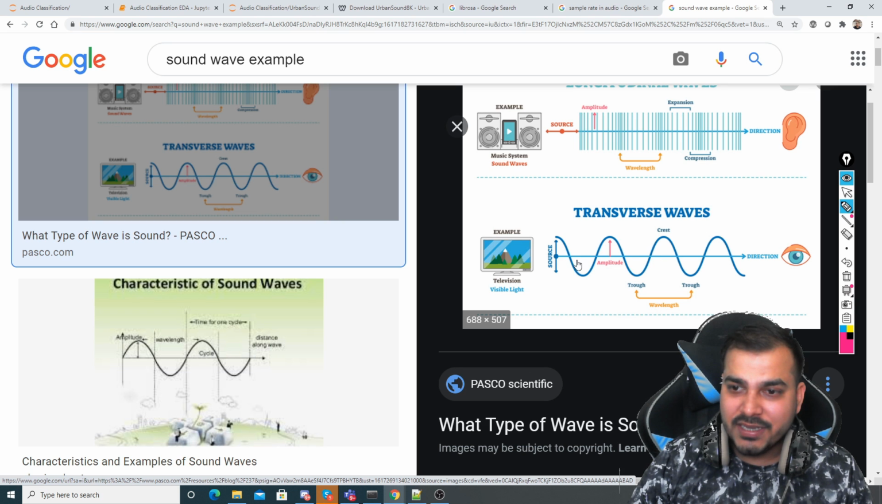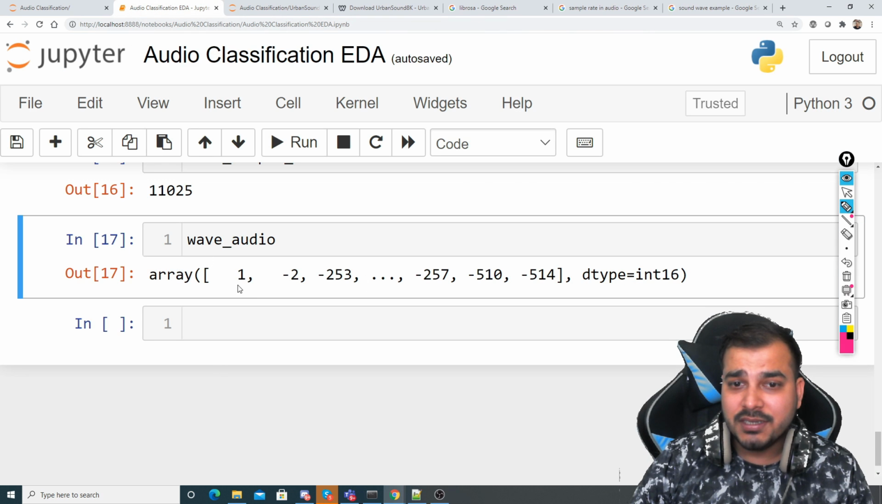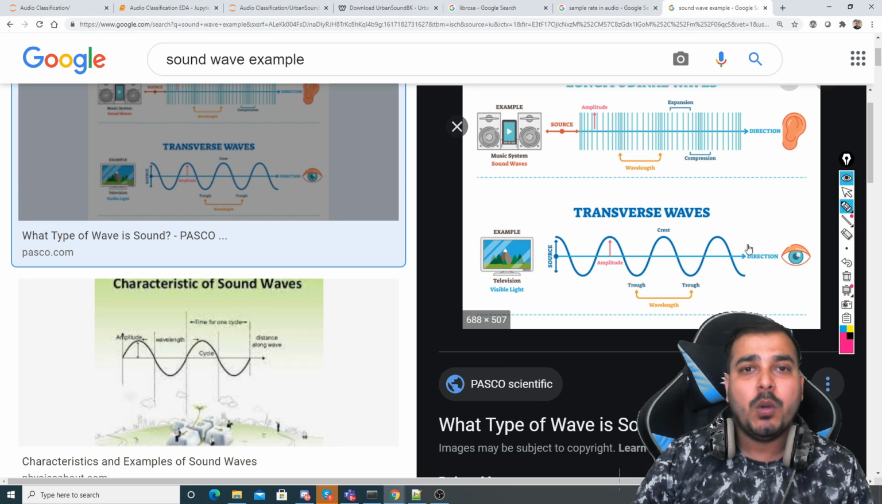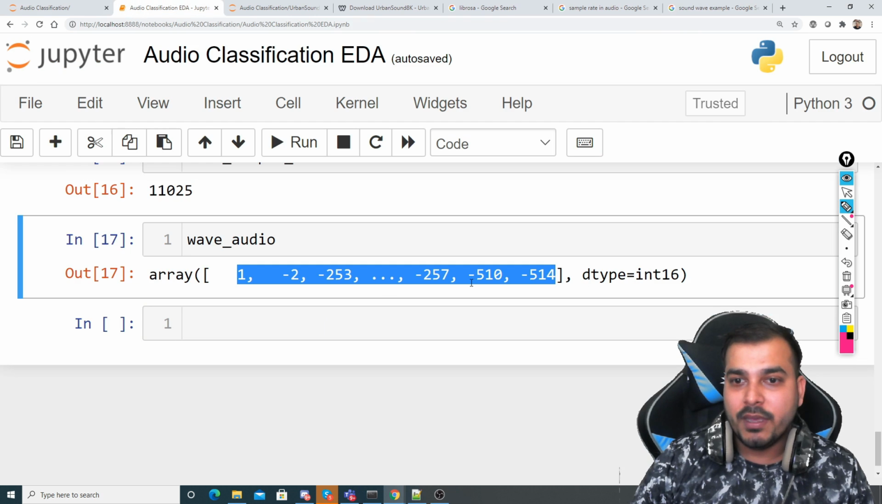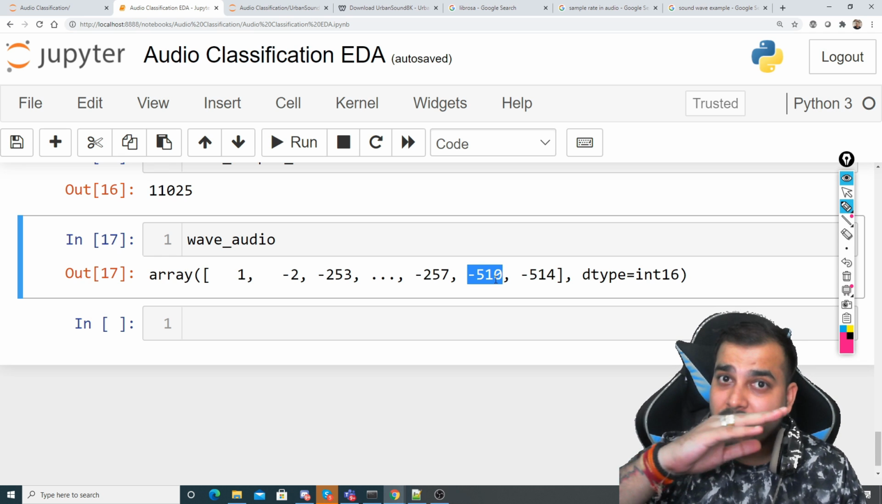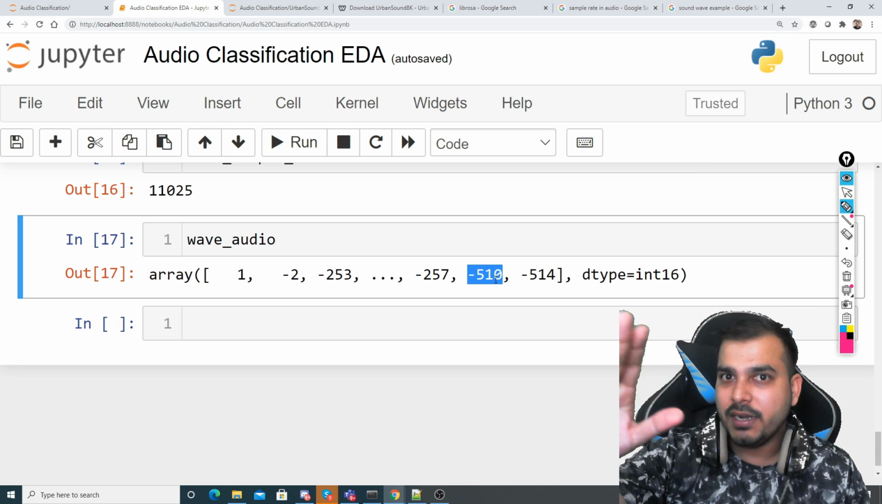Each and every signal can be represented by integer values or by floating point values, and that is what represents these particular values. Remember, when I have the specific values and I combine them, it will show this kind of signal. At this point of time the value may be something like -257, then at a specific point of time it may be -510. But if I combine all these values, it will actually become a wave.